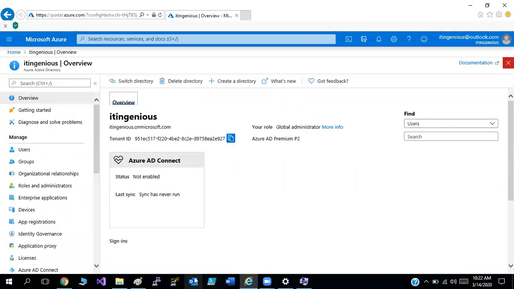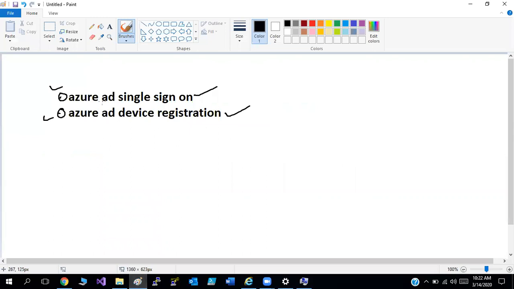We are done with this lab for how to enable single sign-on, how to configure it, and how to join device registration.